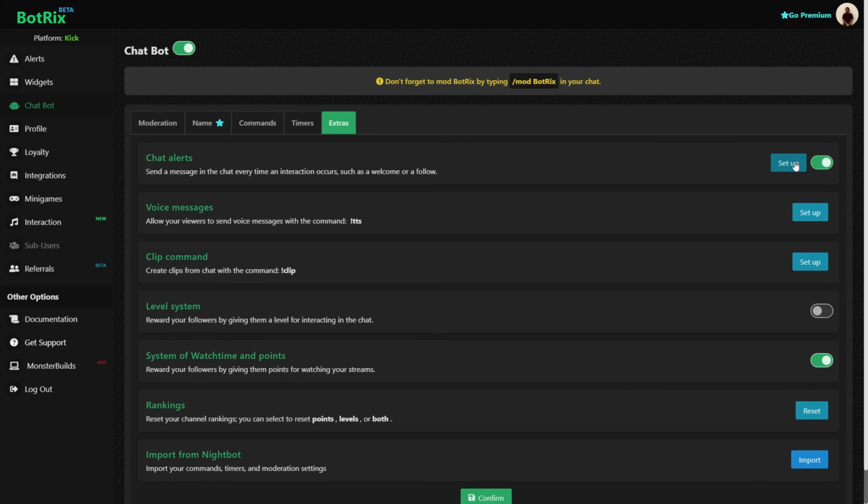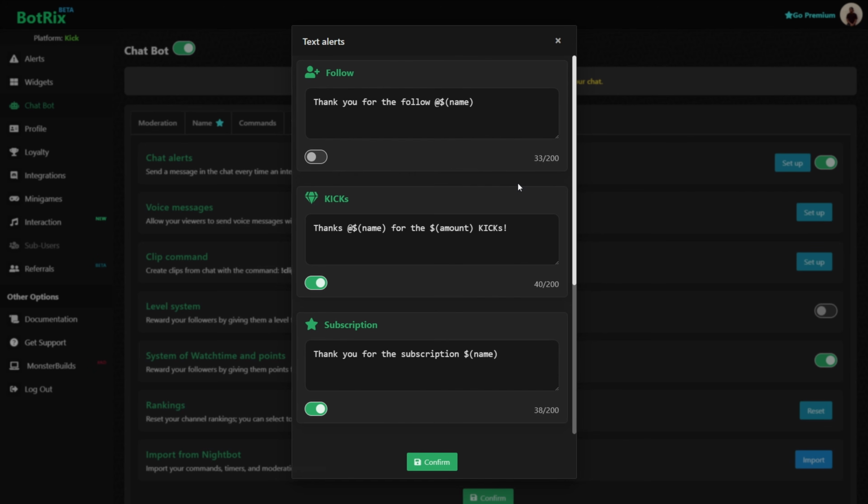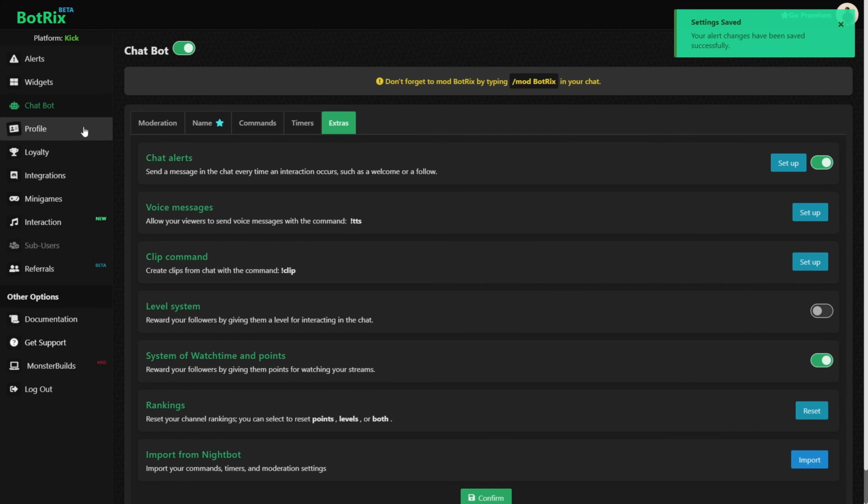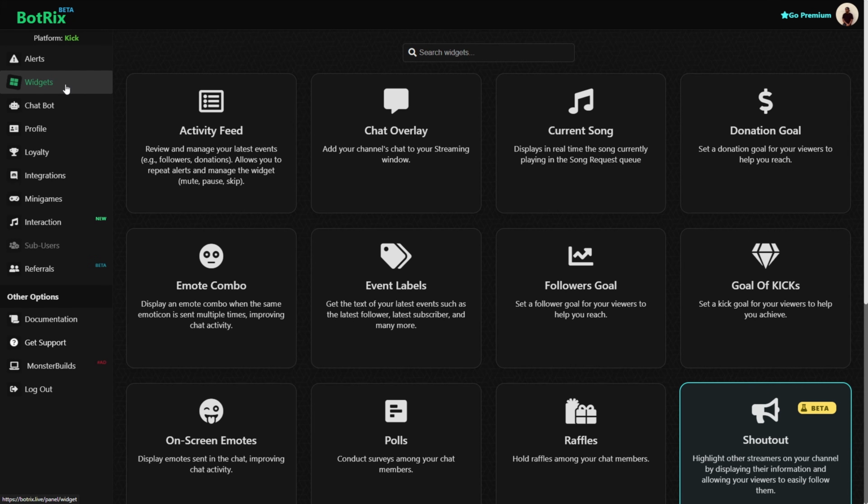And once you click setup, this is basically going to show up inside of your chat when somebody follows, subscribes, sends in kicks, and things like that. Once that's done, you want to go ahead and select confirm. And so what you're going to do now is come over to widgets. You're going to go over to chat overlay.